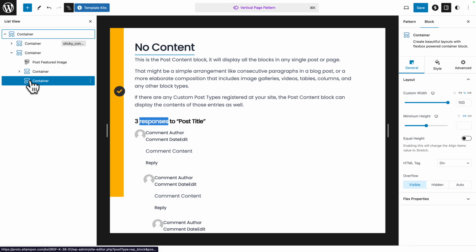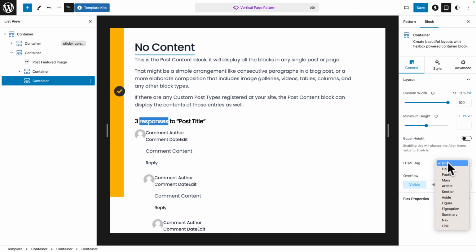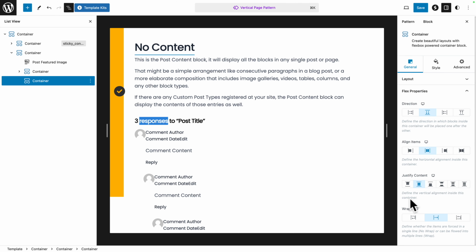With this sub container selected, on the side panel go to General, change the unit of the width to VW, and the value should be set to 100. Next, where it says HTML tag, click on the drop down and select footer. Next, click on the Flex Properties sub-tab. The direction should be set to row. Align items should be set to left, and justify content should be set to center.